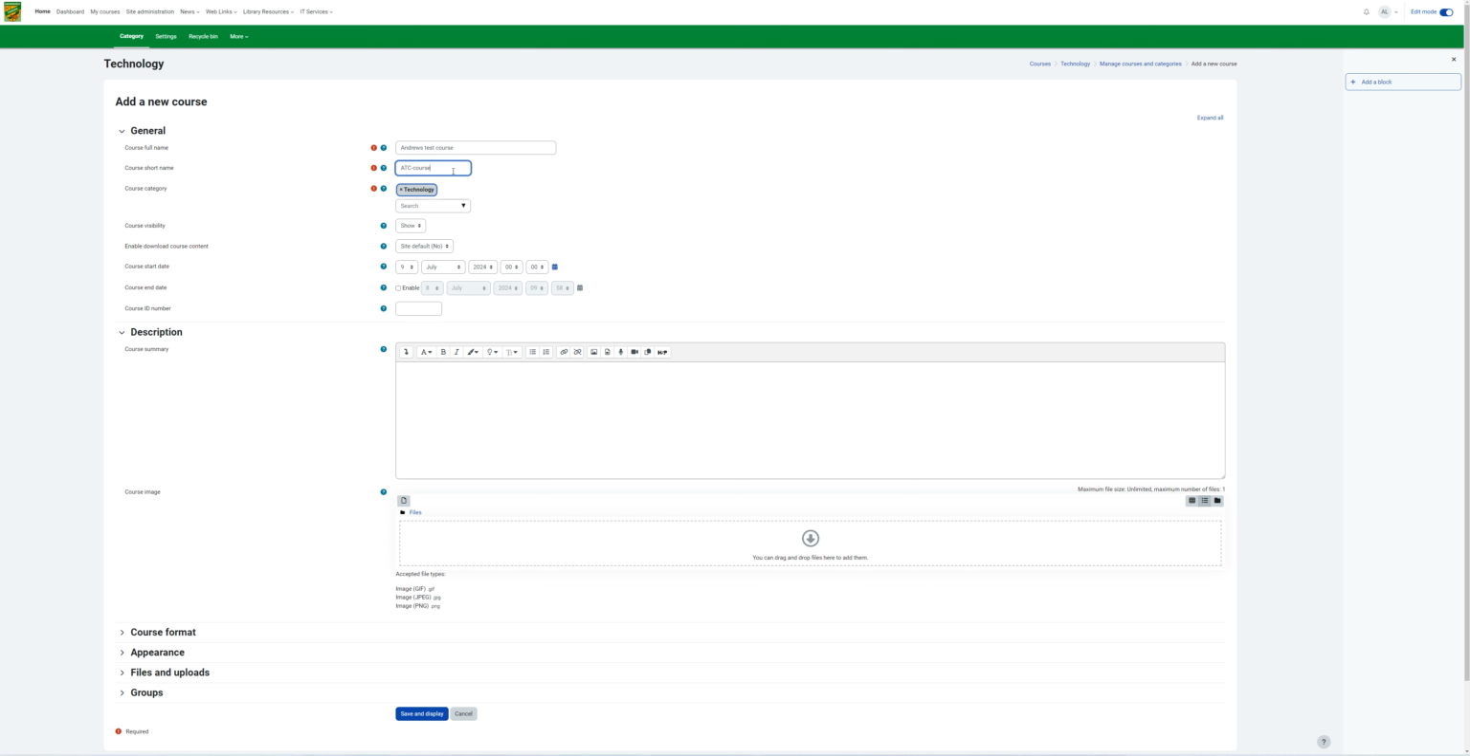Now let's go through some more of these options. I actually mentioned, now that I've filled in those first two, I could actually create the course right now. They are the three required options for it, but I do suggest going through some more stuff to make sure that it suits what you need.